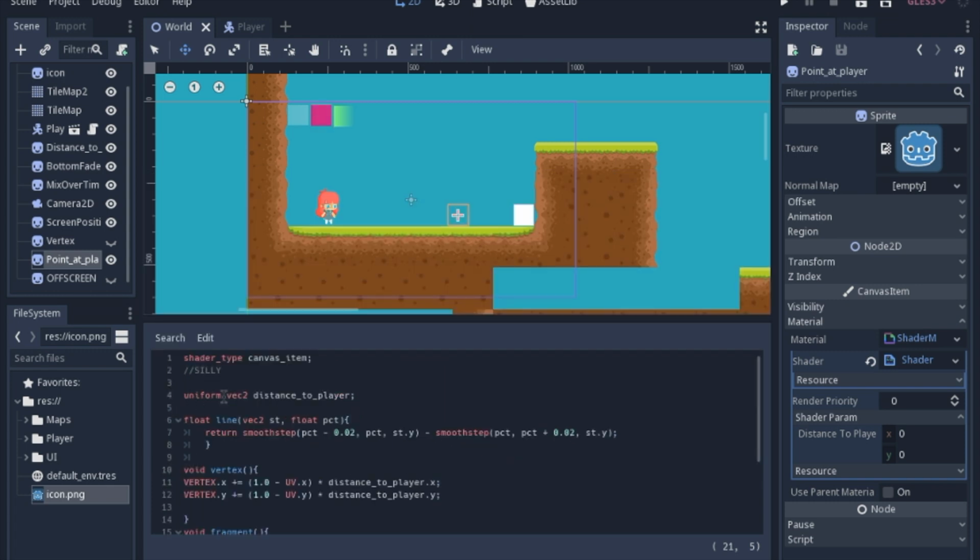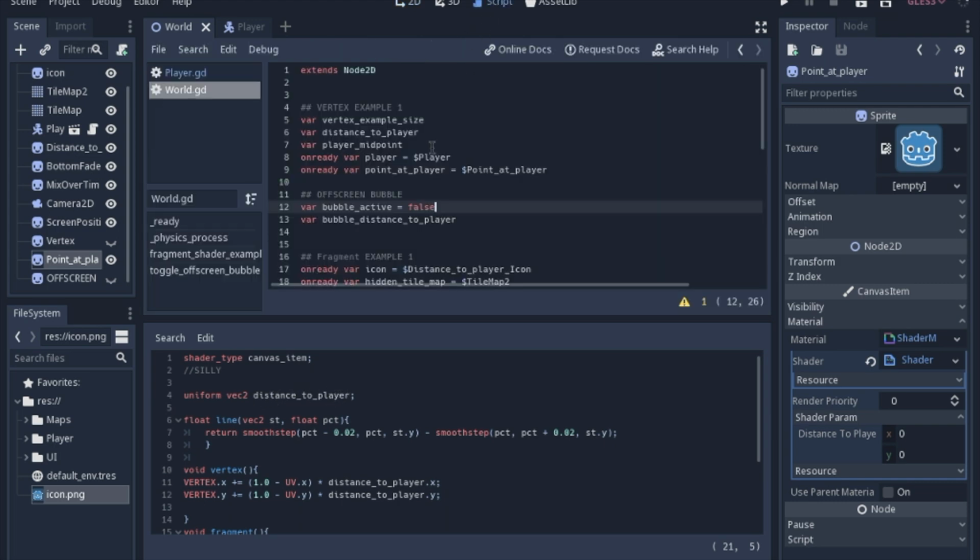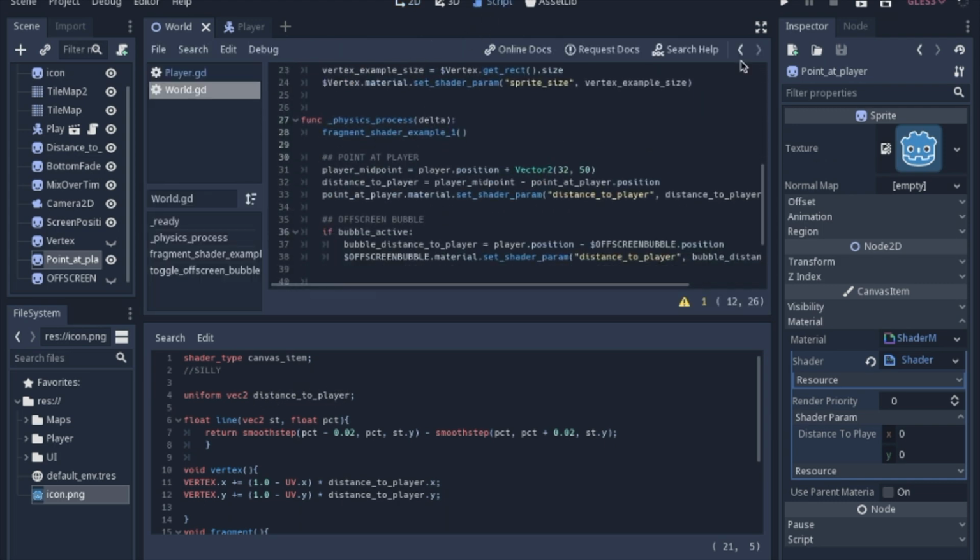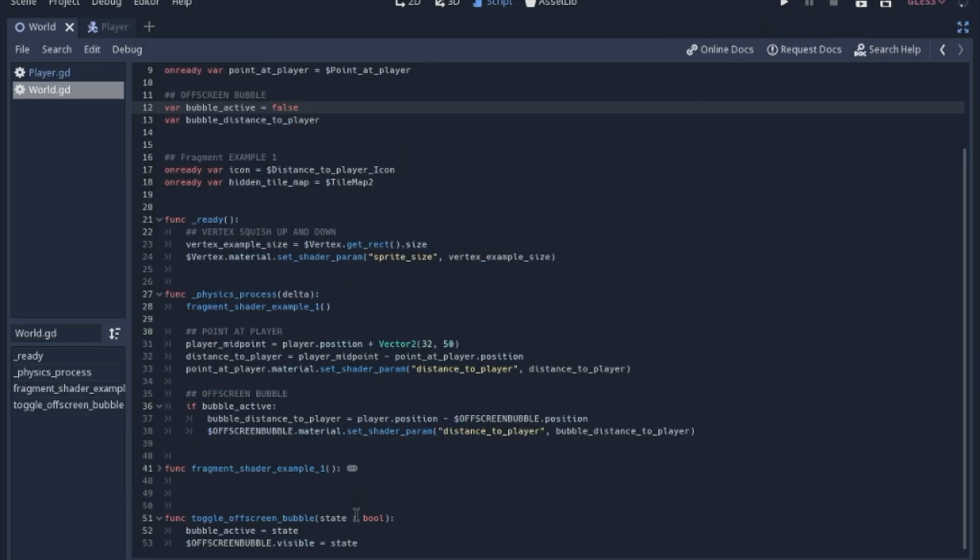Now again, we have this uniform where we have to measure the distance to the player, and it's in a different spot in the physics process, but it's the same idea. So here, the point at the player, I actually measured to the midpoint of the player because, again, if you measure just to the player position, it'll measure to the upper left-hand corner of the player. So after we measure to about the midpoint of the player, we will set that shader param to our calculation.